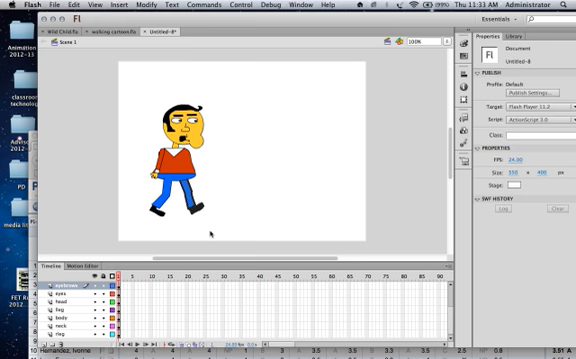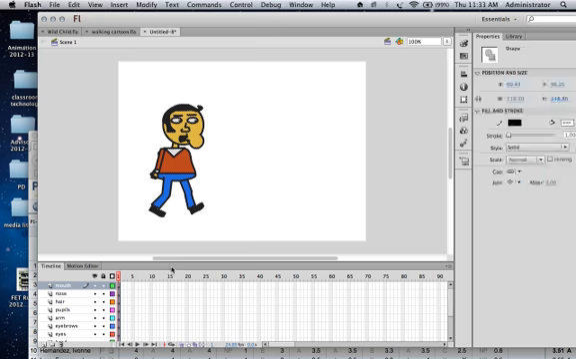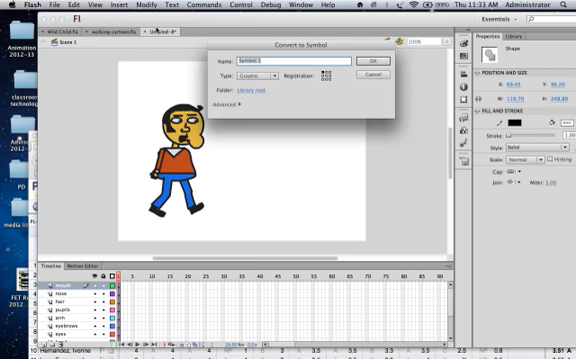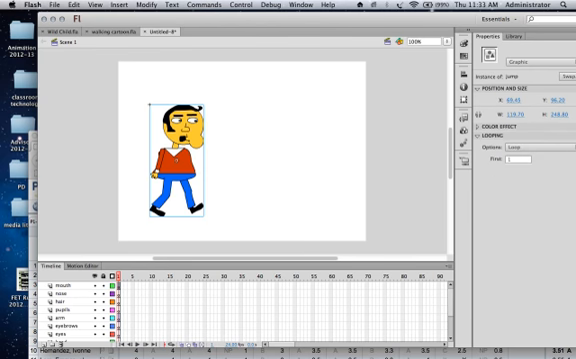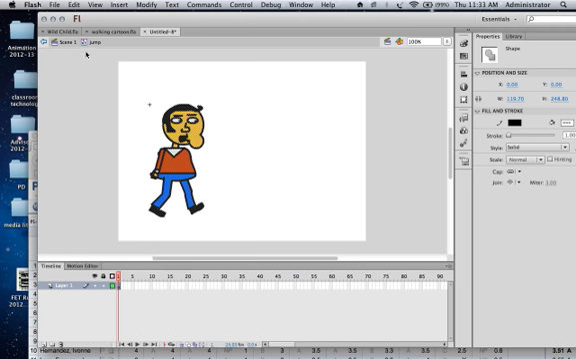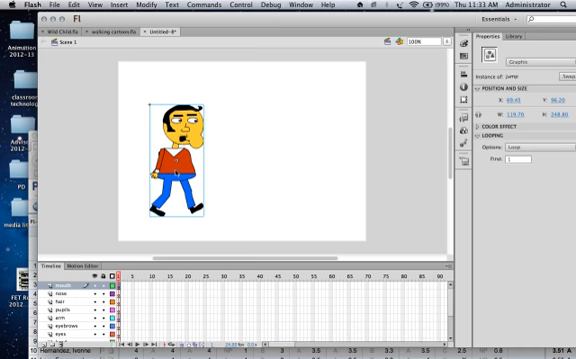Okay, so what I'm going to do is hit Command A to highlight the whole guy, and I'm going to create a symbol. So I go to Modify, Convert to Symbol, and I'm going to call this one Jump, because I may want to have him jump once he starts dancing. So that's what I'm going to do. I'm going to have the Jump layer, and I open that layer. How did I do that? In scene 1, I double click on the symbol on the stage, and there he is, Jump.